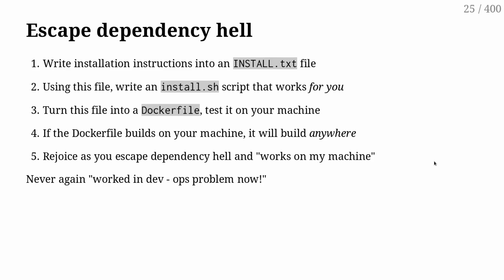and that should be doable, because the problem with installation scripts is when you have a Debian machine, you use apt-get, and with a Fedora machine, you use yum, etc., etc. Let's not worry about that. Let's do something that works on my machine. Then I can turn that into a Dockerfile.